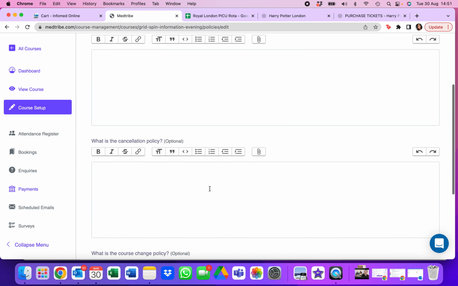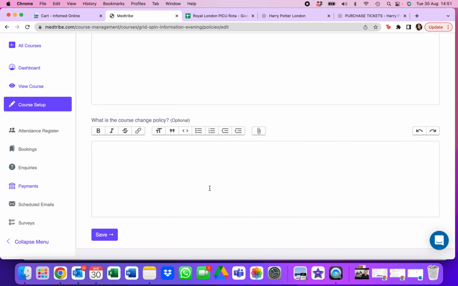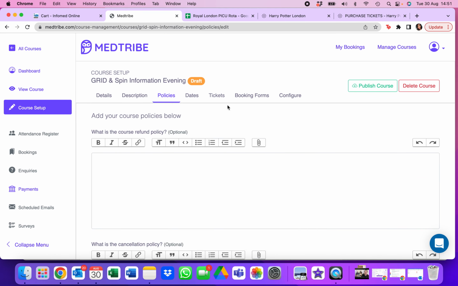So the policies won't apply to us. We're not going to price any tickets or do any refundable deposits at the moment, but we can change it afterwards retrospectively. So this won't be there, but when it is, then you can fill it out.